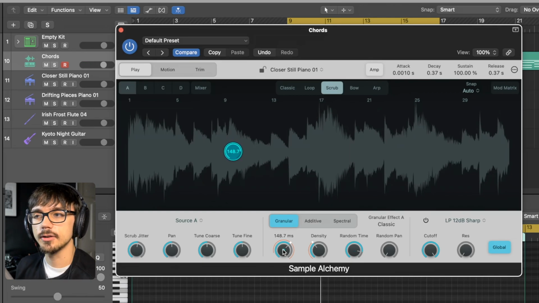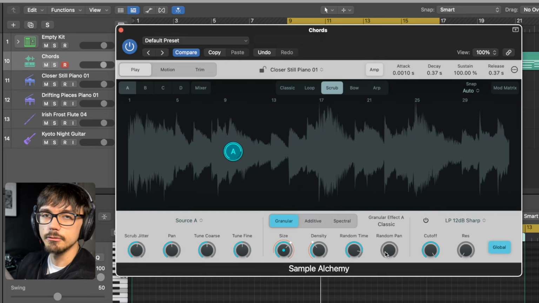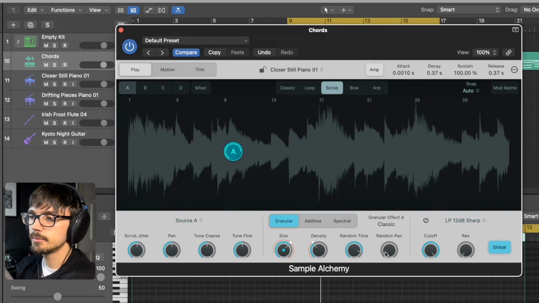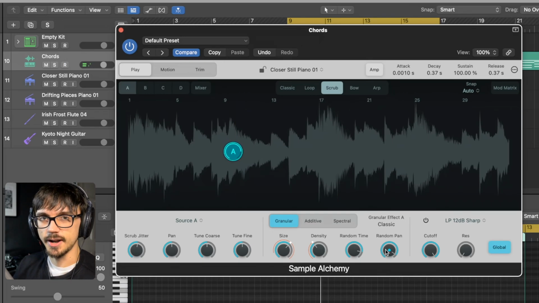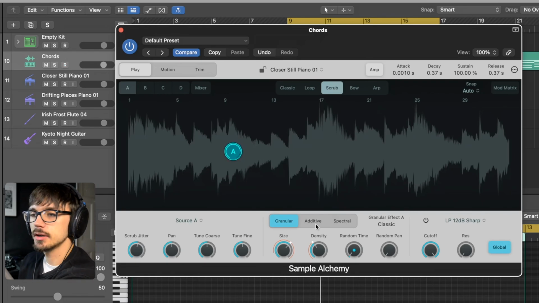So our first grain could be 150 milliseconds long and the second one could be 140. And then random pan as well, same idea. Each of the grains can be panned randomly to the left and right speaker or anywhere in between. A great feature for making things sound nice and wide. In the other two modes, we have additive and spectral synthesis. Let's switch over to additive now.